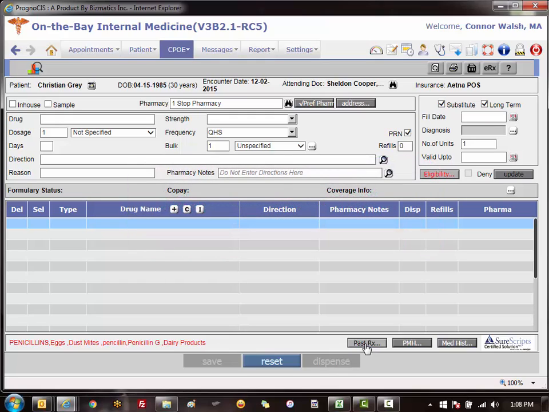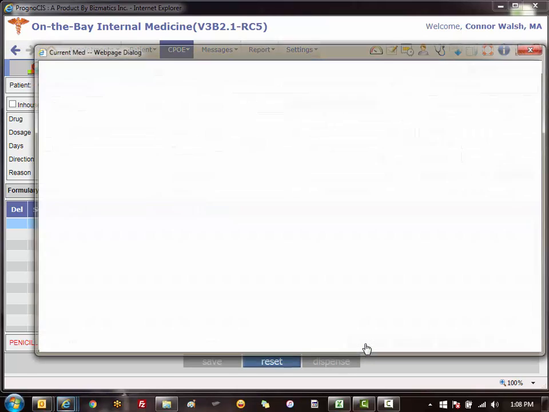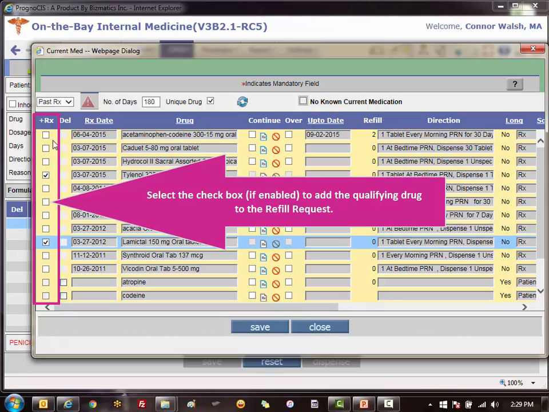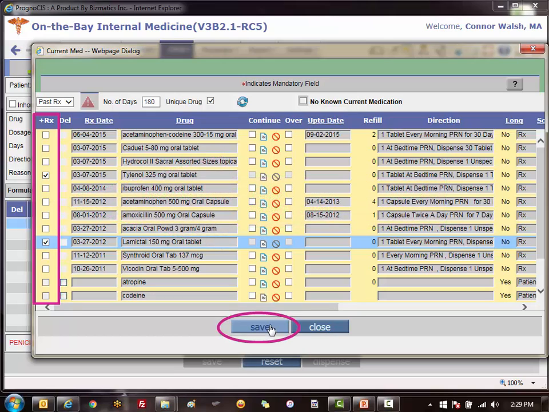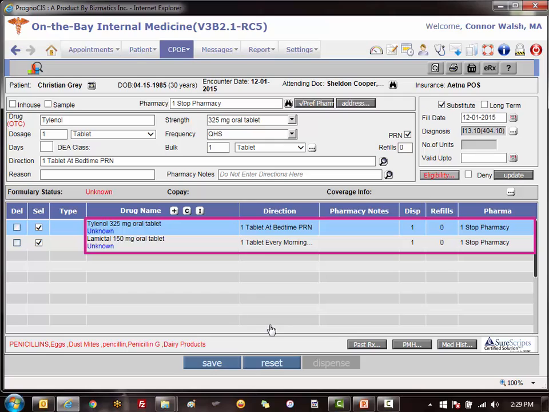Or that property that we just mentioned has been set to no so that the details are not set to auto-copy. In either event, I can access all of his previous prescriptions by clicking this button at the bottom. And then any qualifying prescriptions where this +RX option is enabled, I can go ahead and create a refill. So let's say he's here today for the Tylenol and the Lamictal. So I can just click that to add to my prescription and save it, and it is going to bring in those exact prescription details to my refill screen.